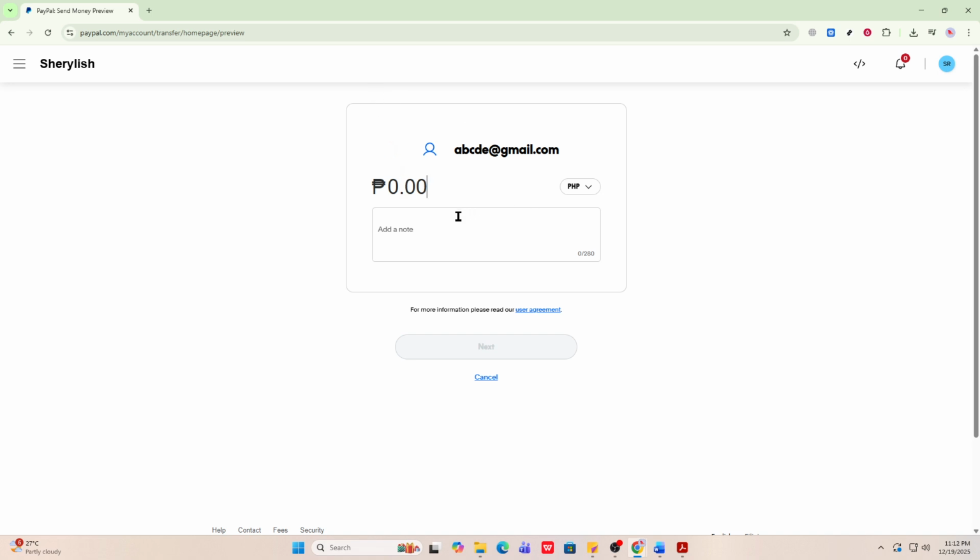A couple of important reminders as you use this. Sending money for free applies only when you pay with your PayPal balance or a linked bank account. And when you choose the friends and family option, do not select goods and services as that option includes fees and is meant for purchases.